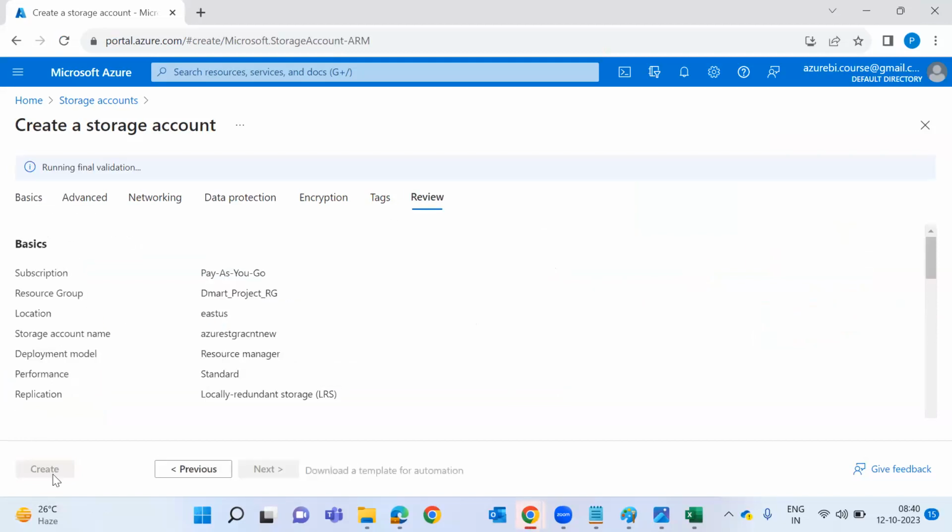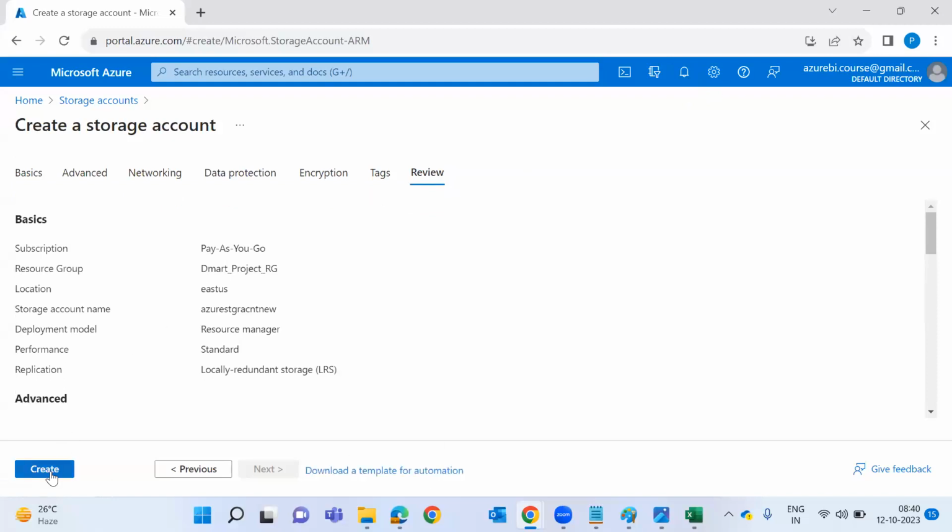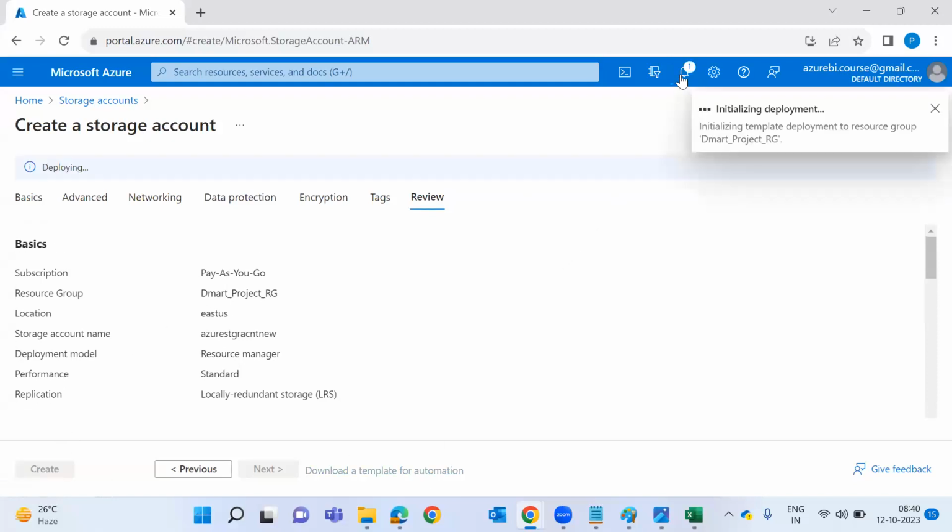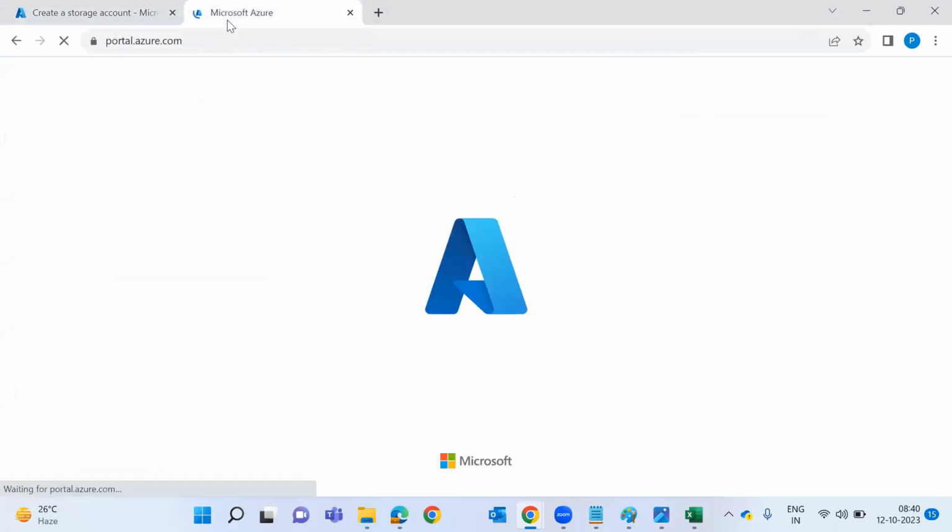Just review this storage account. Let's create. Simple way. Now you're allocating some storage space. Whatever it is creating, you just have to monitor through the notification. You're not involved in any physical activities. See, parallelly you can work. One more tab. No physical software installing, only virtually.